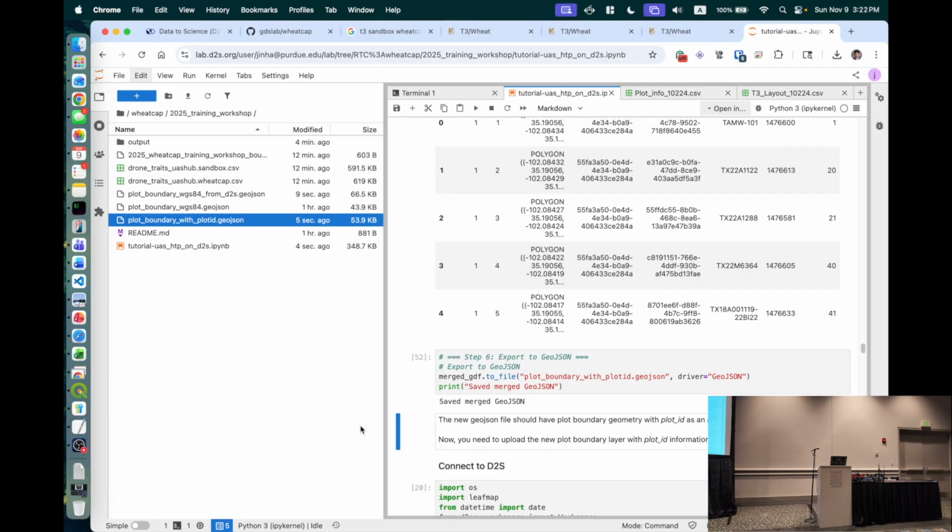Thanks, Jinha. No problem. So does everybody have this file generated on your computer? I know AJ is helping one in the back. Good? You're good? All good? Okay, so now this is the plot boundary file. Now we have the additional plot ID attribute attached to it. Like I mentioned earlier, plot ID is a unique ID in T3.